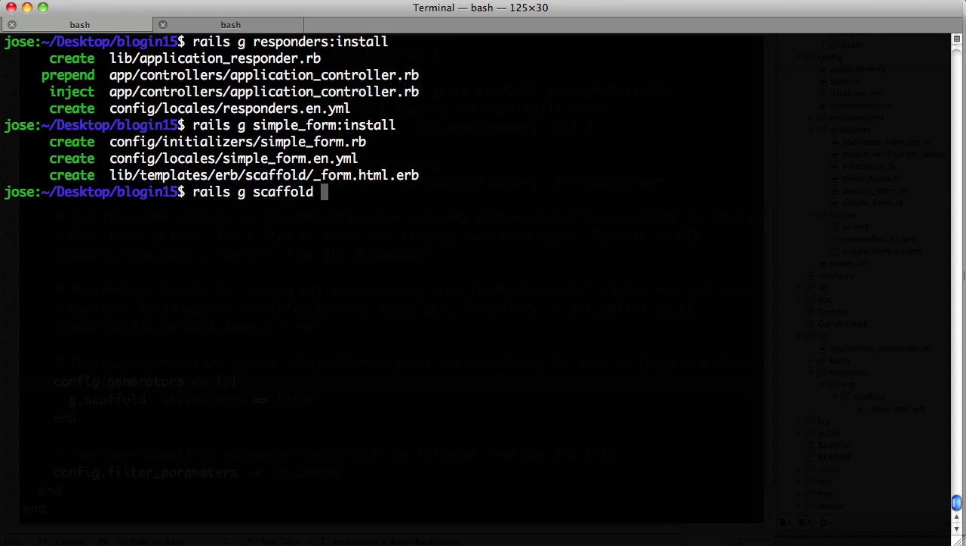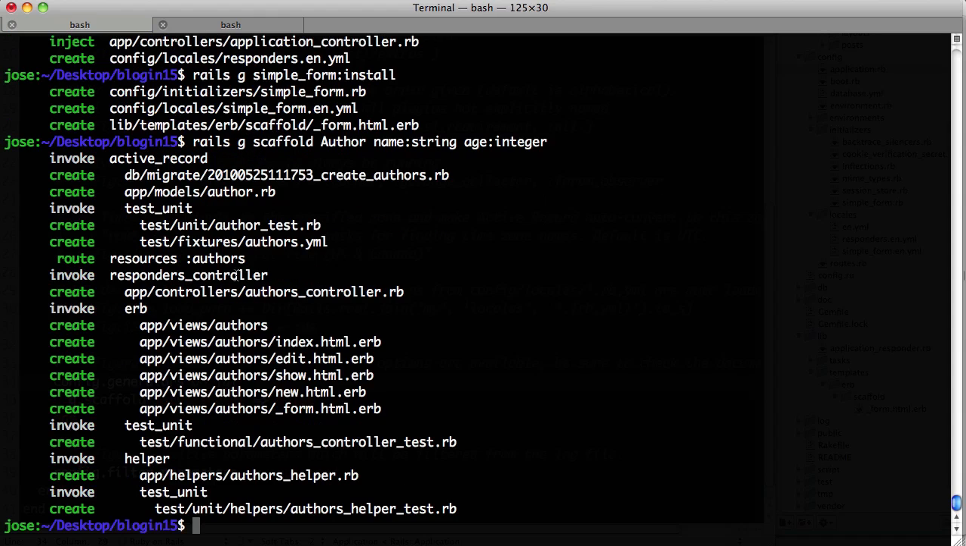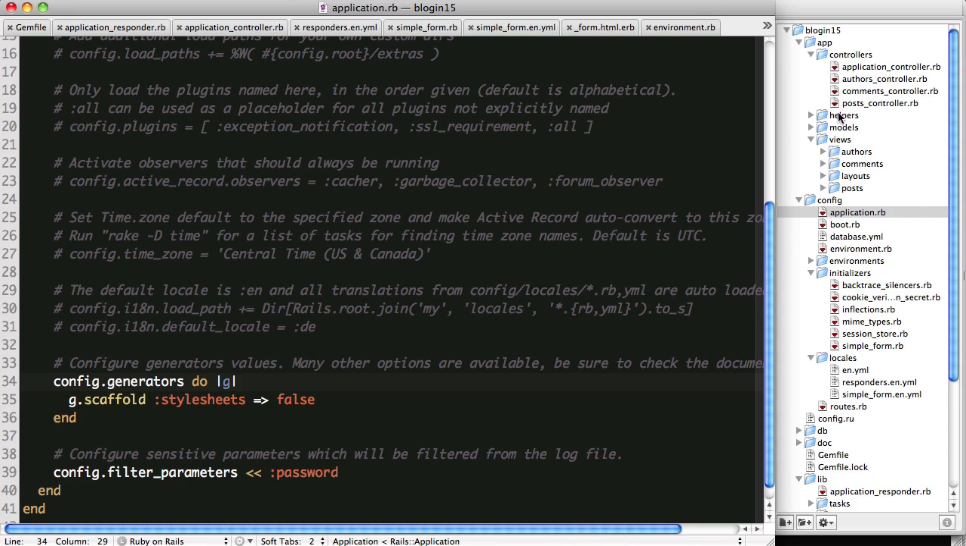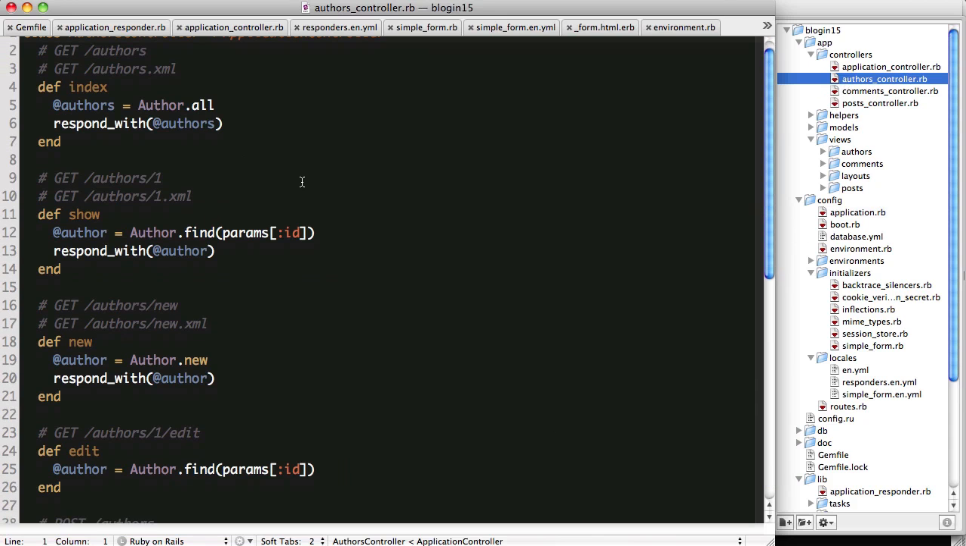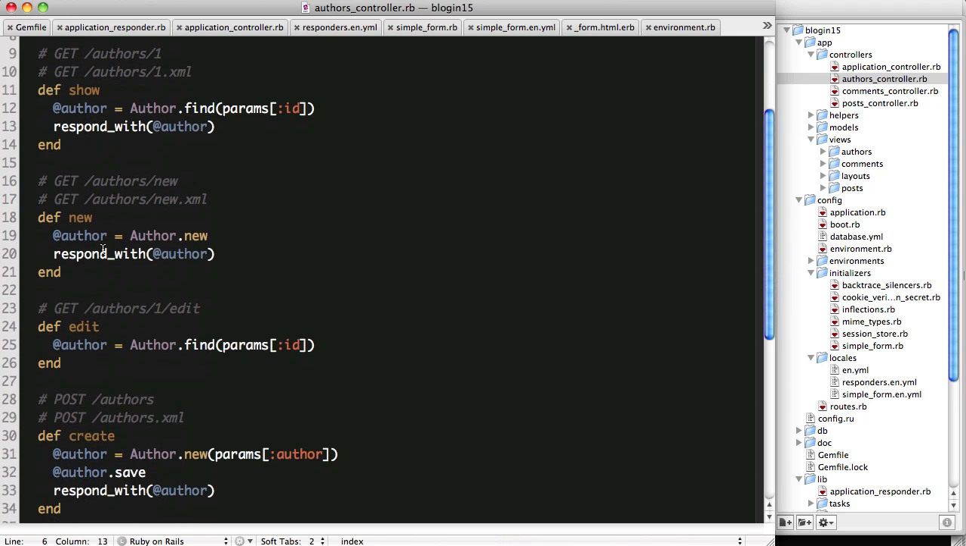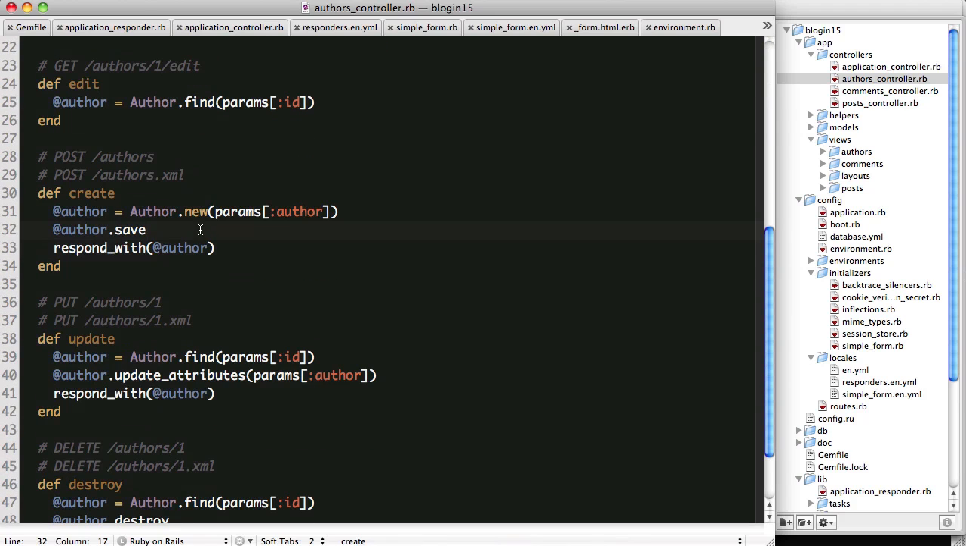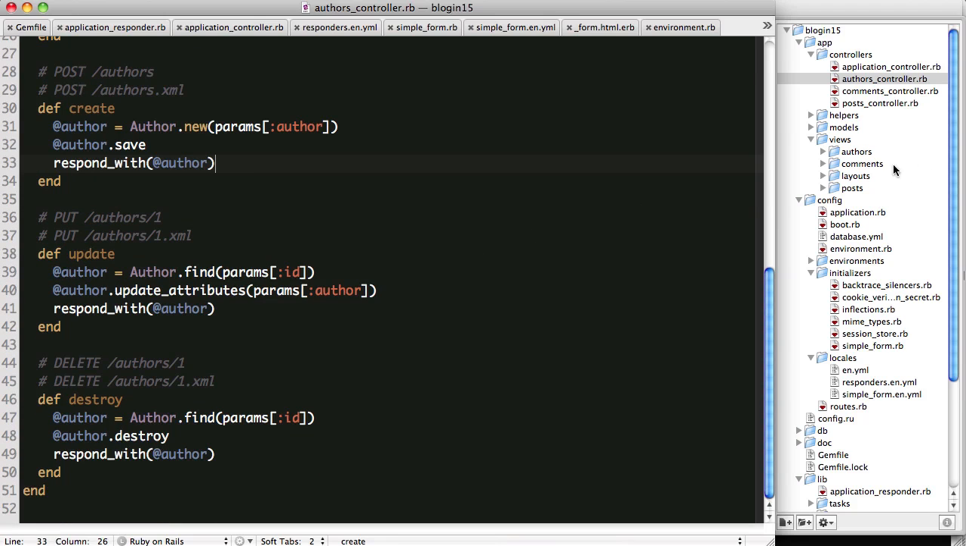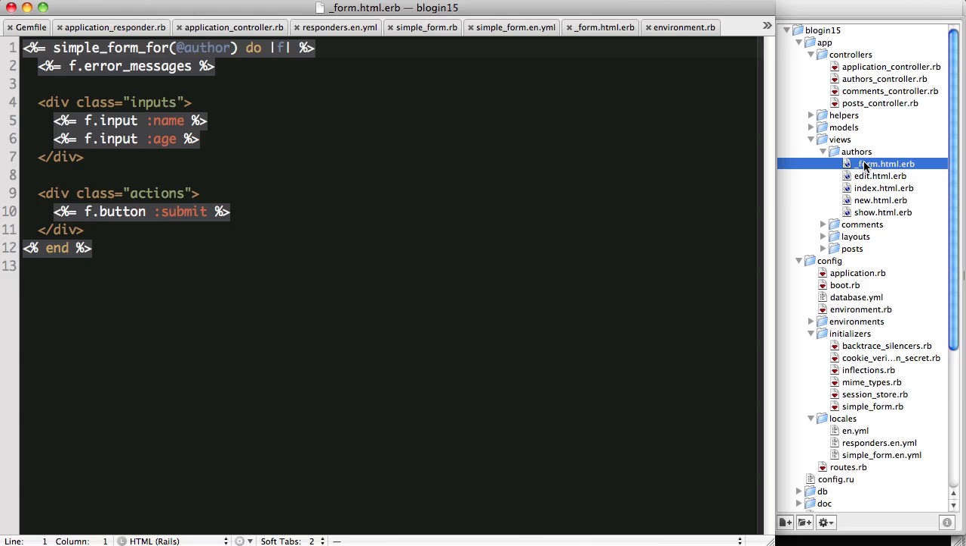After all this customization, we'll finally scaffold an author resource which has two columns, name and age. We can see in the generator output that it is in fact using the responders controller generator and that no style sheets were generated. Finally, if we open the generated controller, we can see that all actions use respond_with and that none of them set flash messages, since we moved this responsibility to the respond_with and internationalization APIs. We can also see that our template was successfully picked by the generator and our form used both the simple_form_for and error_messages methods.